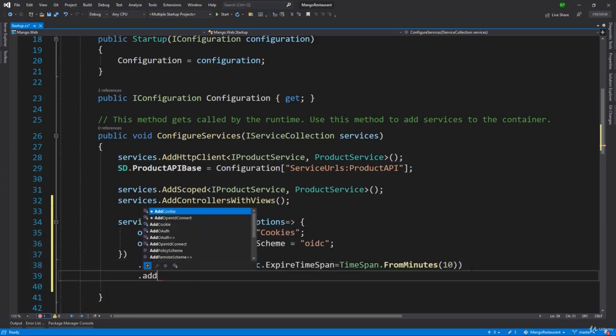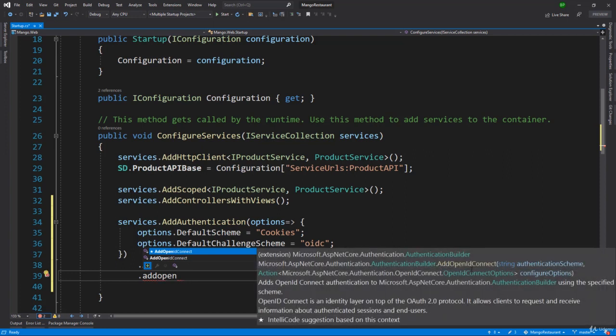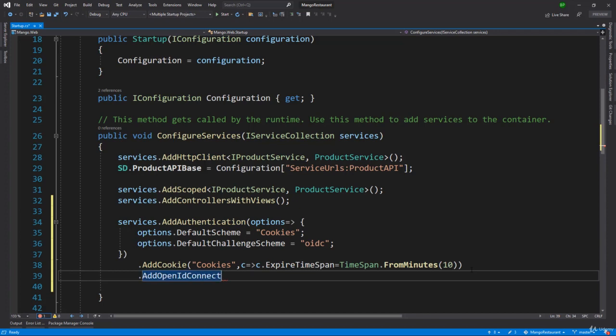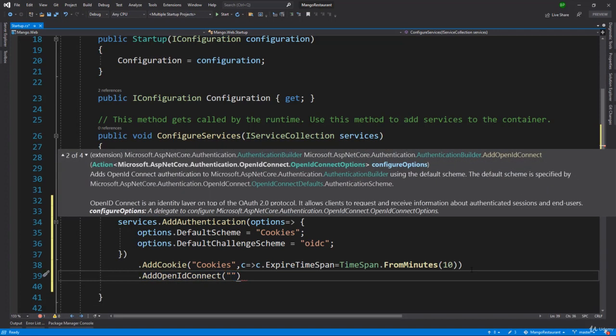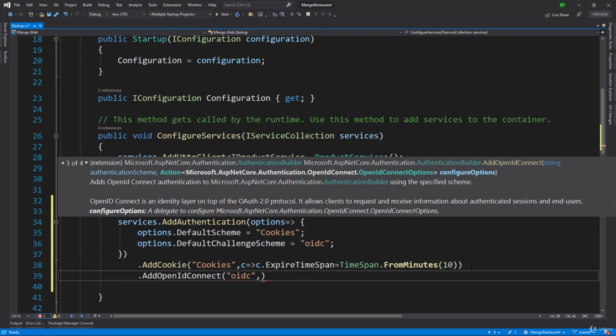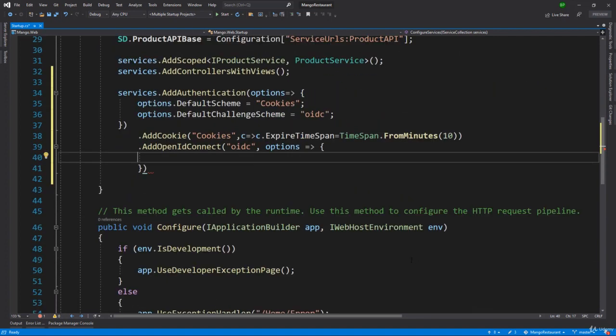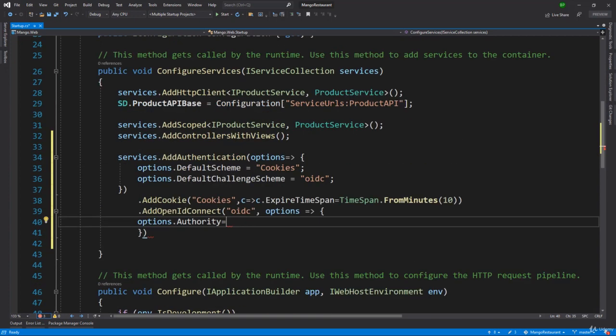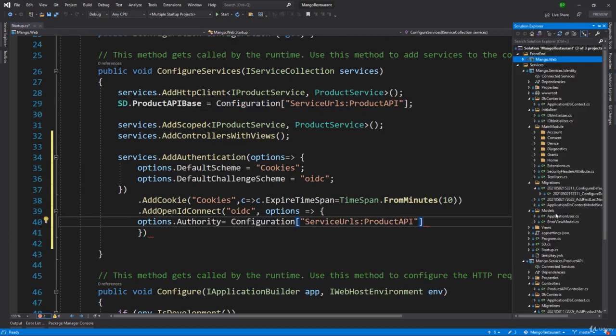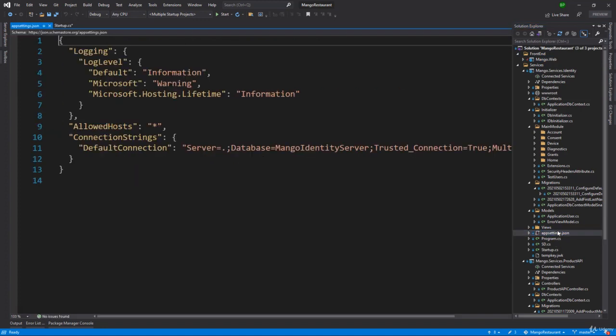Perfect. Once we install all of these packages, let me go back to the project here. And right here, we will now find AddOpenIdConnect. You can see that is inside the ASP.NET Core Authentication package. And right here, we will be configuring it as OIDC, OpenID Connect, and we will be setting the options. We will have quite a few options here, so stay with me. The first one is options.Authority. This will be the URL for identity server that we have set in the appsettings.json file. So let me copy and paste that and open up the app settings.